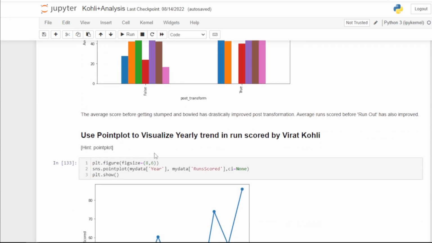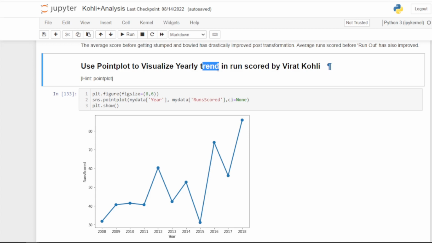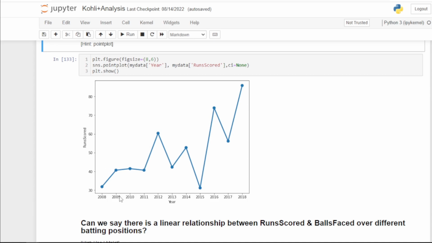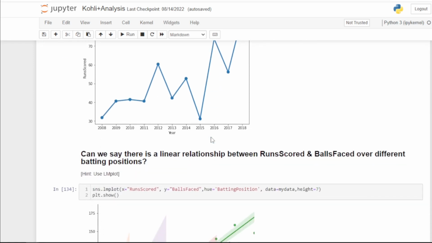Now use a point plot to visualize the yearly trend in runs scored by Virat Kohli. Whenever we have something like a trend to measure, we definitely plot a point plot, where there will be a graph like we have in stock or market prediction. So we can see how Virat Kohli scored year by year. In 2018 the highest score was captured.